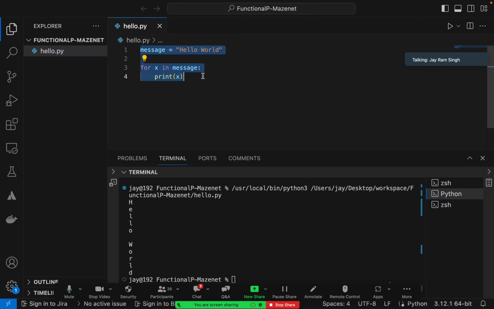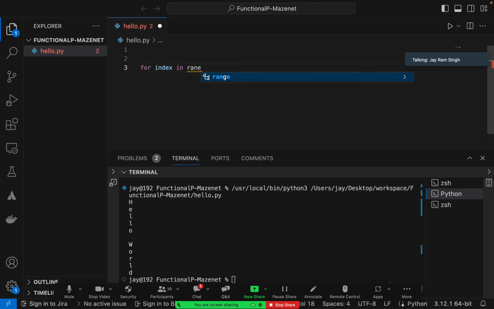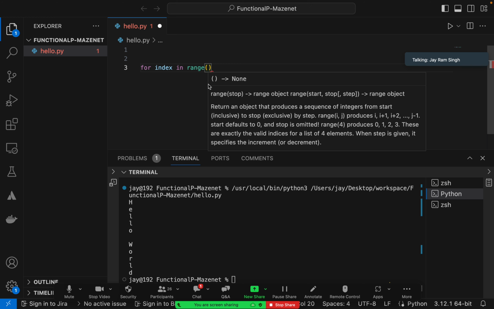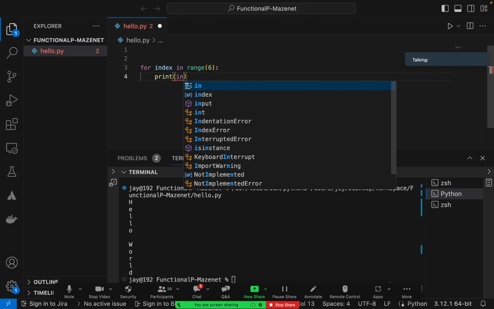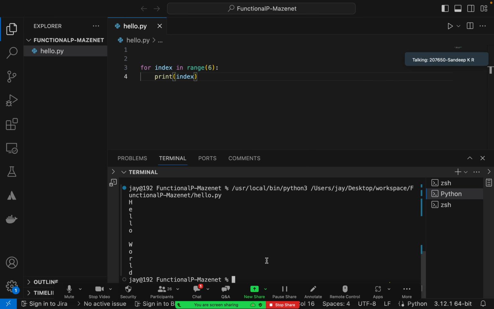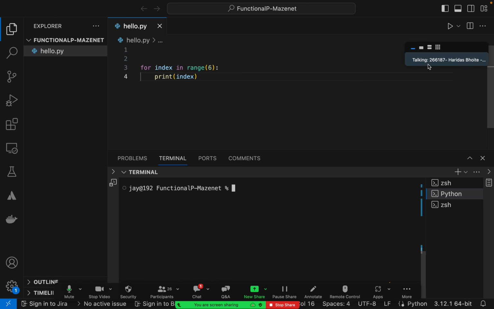So suppose that for index in range 5, 6, I'm writing here. And so what will it print, any guess? From 0 up to 5. Yeah, 0 to 5. 0, 5, correct.